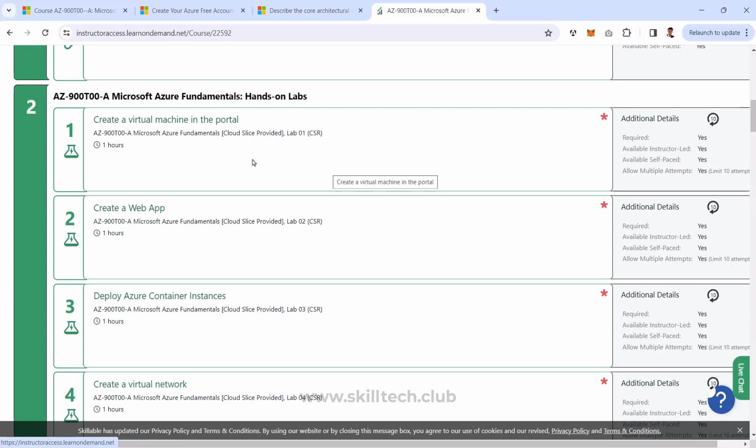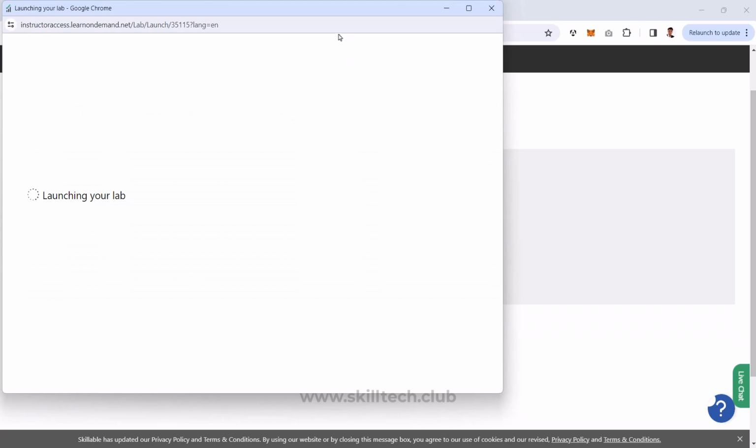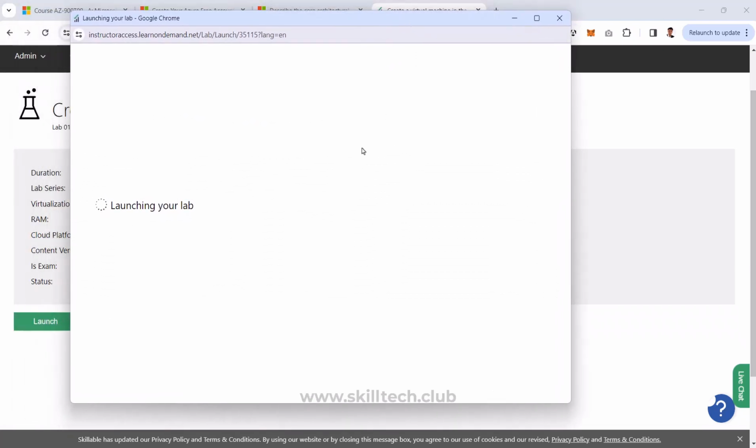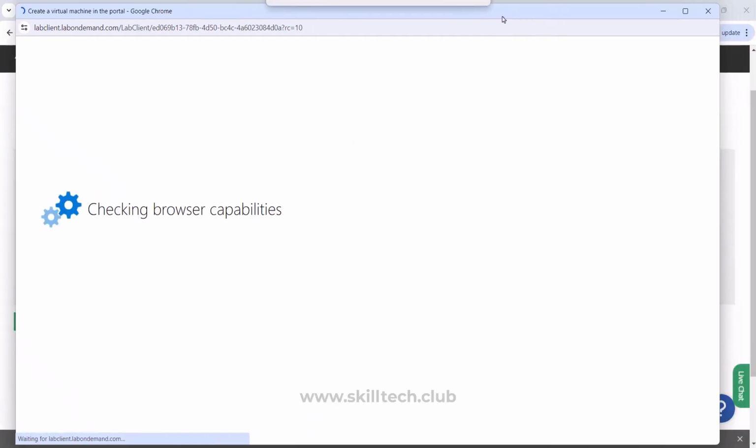I'm not going to do this using the Scalable website, but if I want to, all I need to do is click on this. It is going to show me a page which provides a cloud slice, which is a separate, segregated version of an Azure subscription. It gives me the Azure Cloud Platform, the content version, and the duration for this lab is going to be 1 hour. I can click on launch, and this is going to provide a separate machine, something like a virtual machine environment where I can do all the labs peacefully.